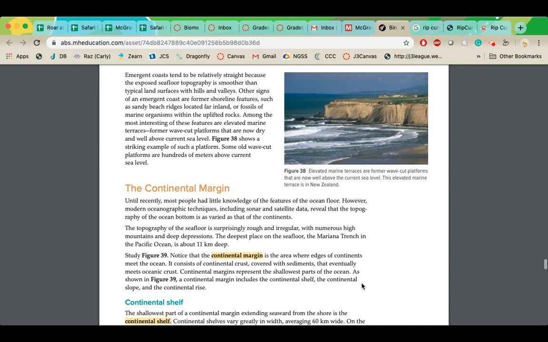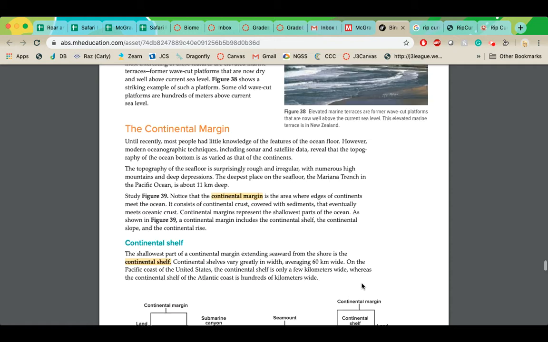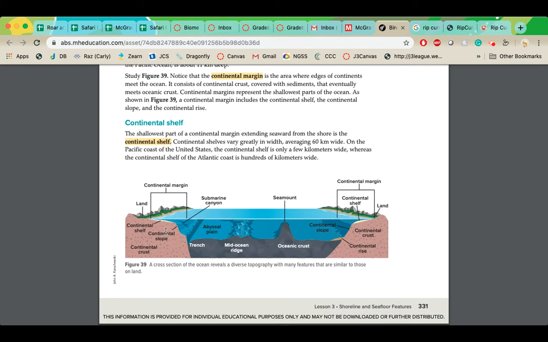There's different continental margins. That's where the land meets the ocean. In between can be a continental shelf. The shelf is a shallow area that can go on for a very short distance to a very long distance, and it just depends on different continental margins. The continental shelf is different lengths.